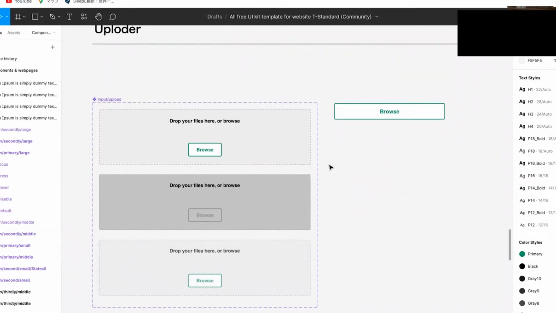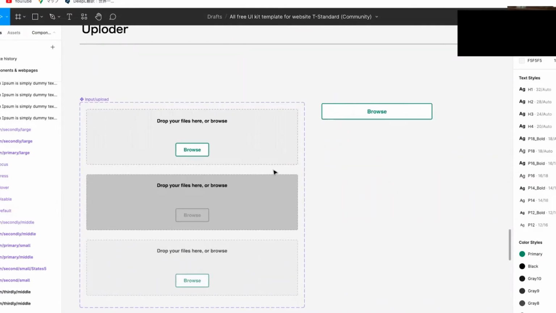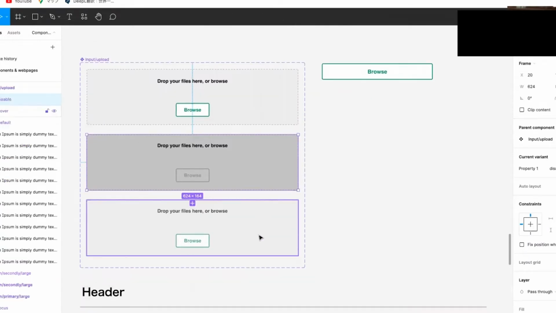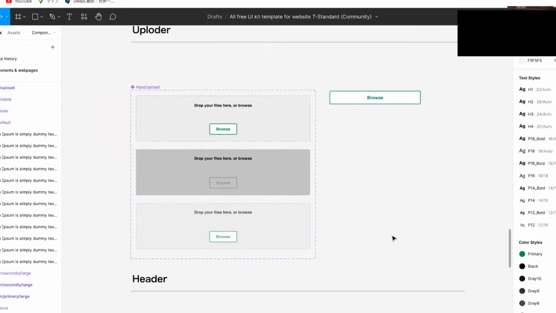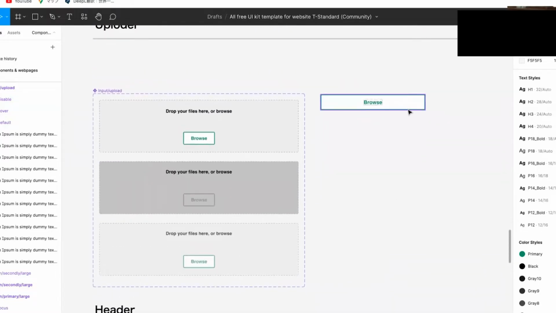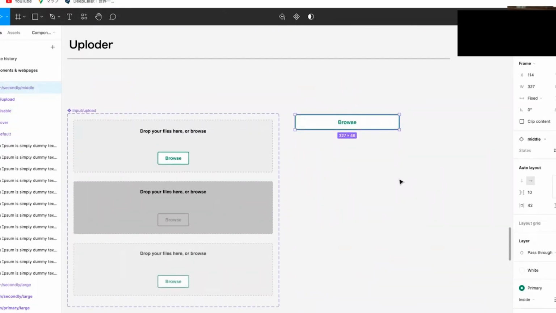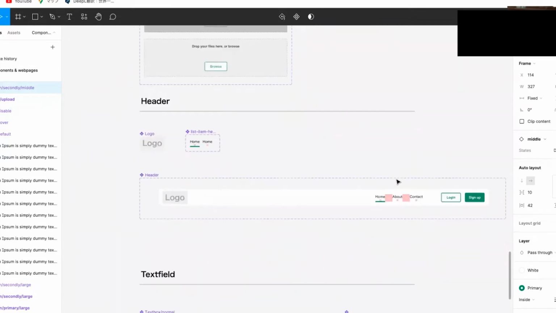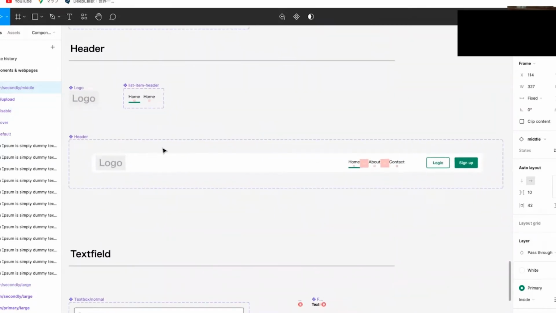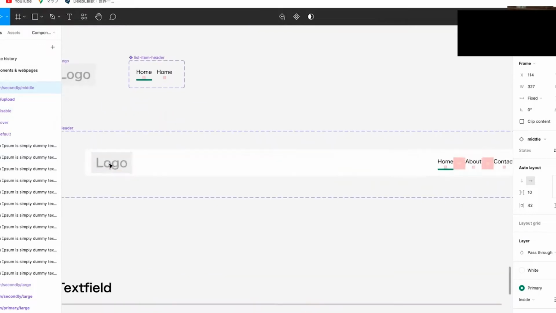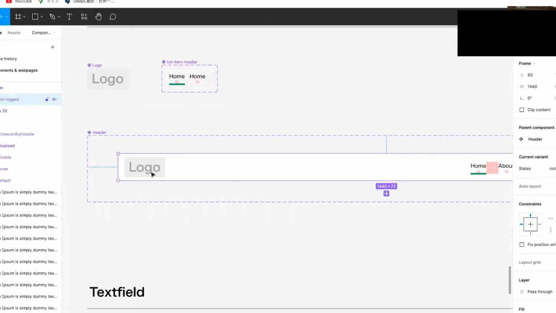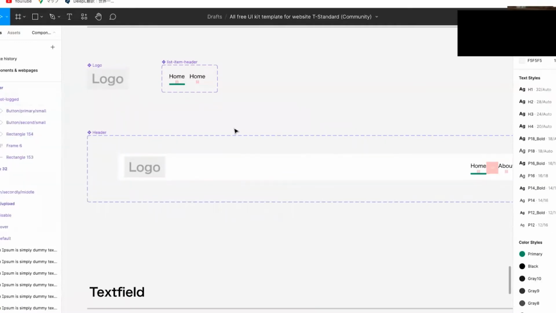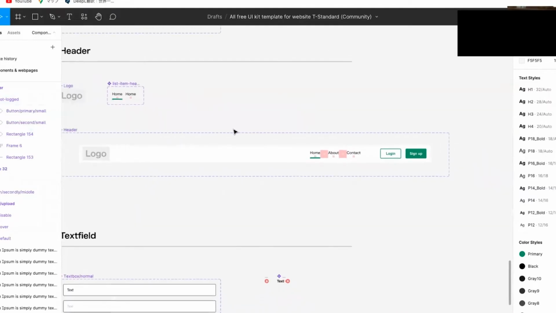And this is the uploader. It's a very basic uploader like this one. This is default, this is disabled, and hover. And this is also an uploader, a very small one. Then there's a header. You can change the logo, and if you want to change the logo size, you can do something like that. You can do whatever you want.